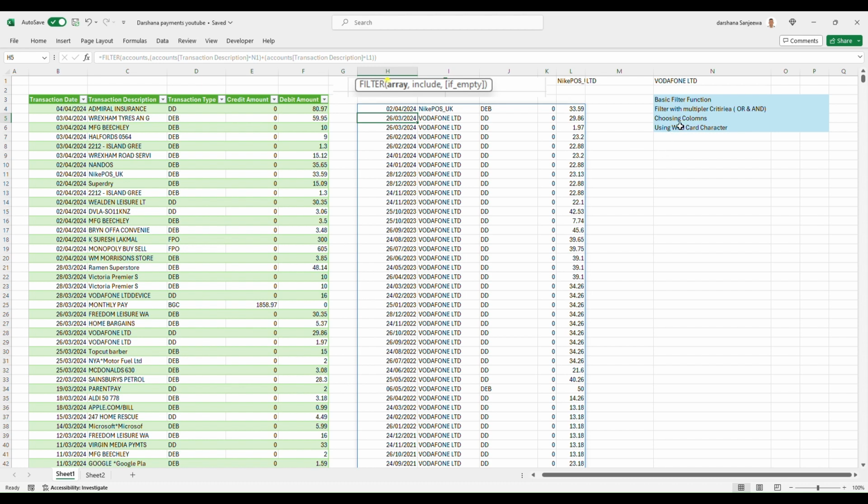The next one I'm going to show you is how to use the CHOOSE function in there. Basically it's about choosing columns. As you can see, this filter table shows all 5 columns from the main table. The CHOOSE function lets you select the columns that you need to show up in the table. So I'm going to take this array out. Instead of array, I'm going to put CHOOSE.